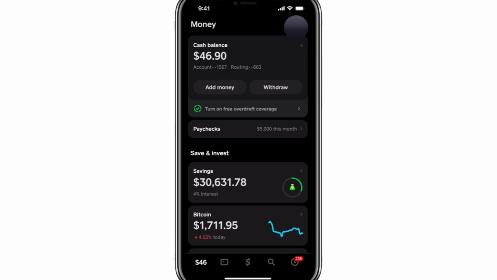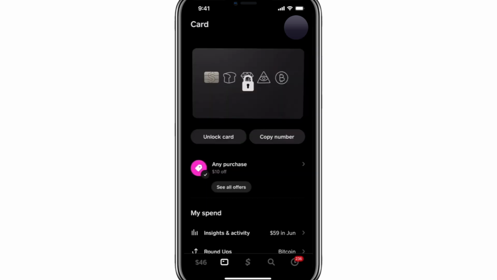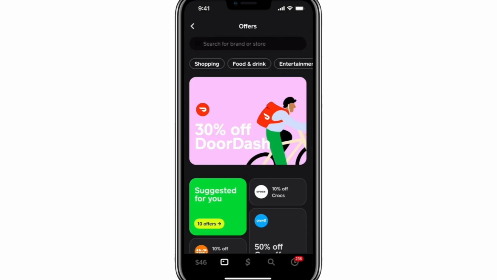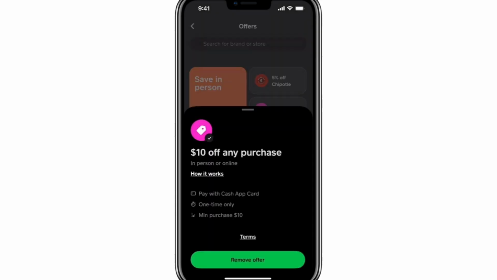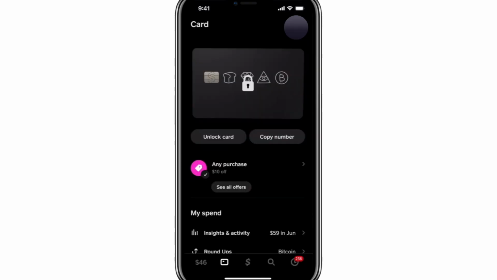To find the $10 discount, open the Cash App and go to the card section. Right below the image of your card, you'll see a section for offers. Tap on See All Offers and scroll down to find various discounts and coupons. Look for the $10 off offer and tap on it to activate it. Once selected, the discount will appear below your card. Make sure your card is unlocked to use the discount.